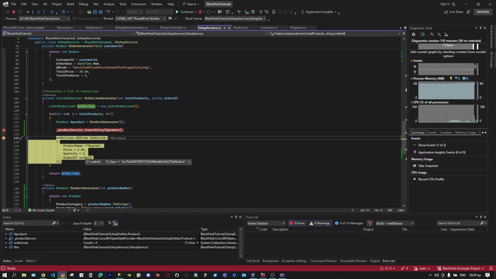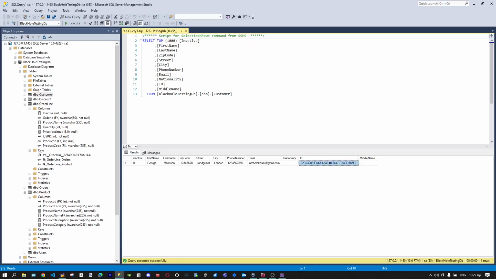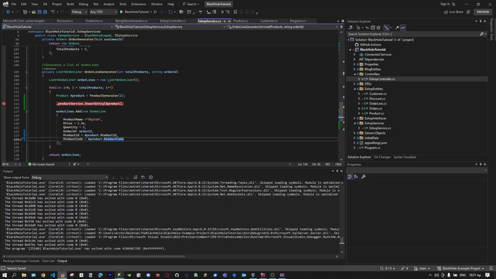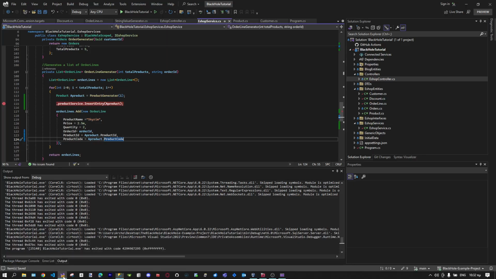And now I should have included here the required columns for the foreign key. So I made a mistake. Let me fix it really quick. So I am back. I have cleaned the order and the product here, so we can run the test, and I also added the product ID and the product code as references to the order line, so we can connect them with the foreign key.